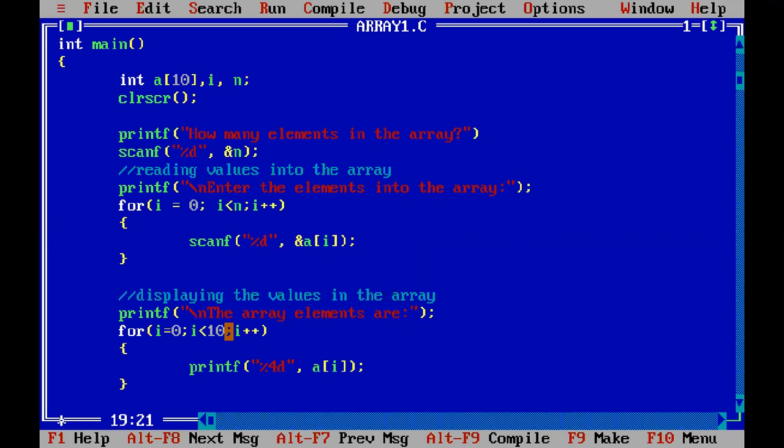Make the loop run to n. So the array can contain a maximum of 10 elements, and what will be the value of n? n has to be either equal to 10 or less than 10. So I have made it quite flexible.